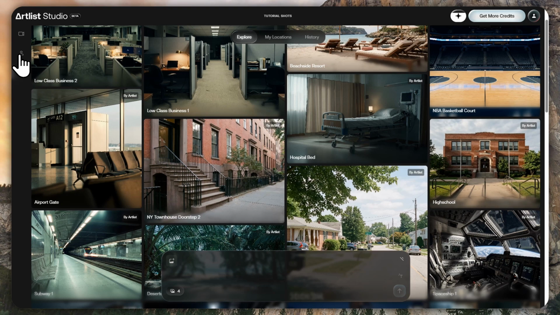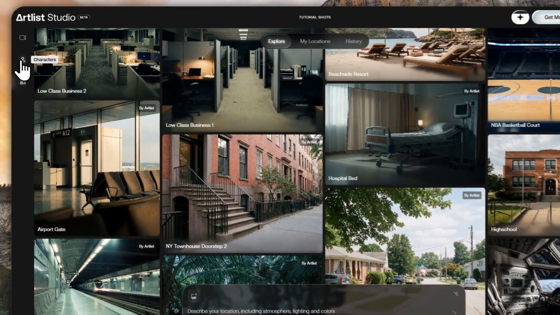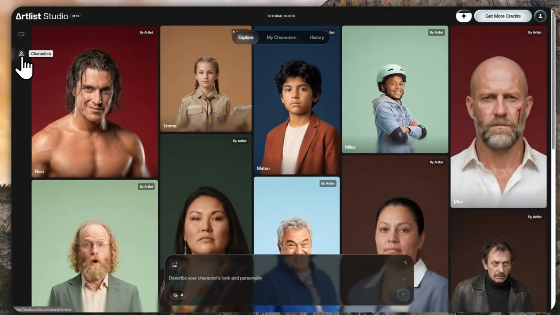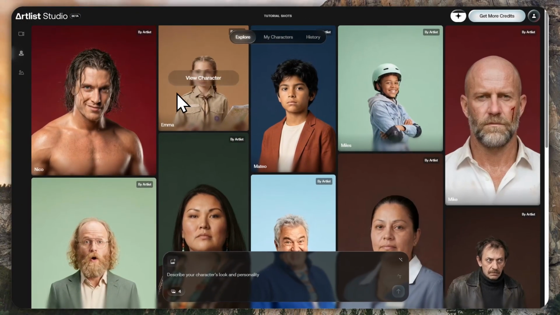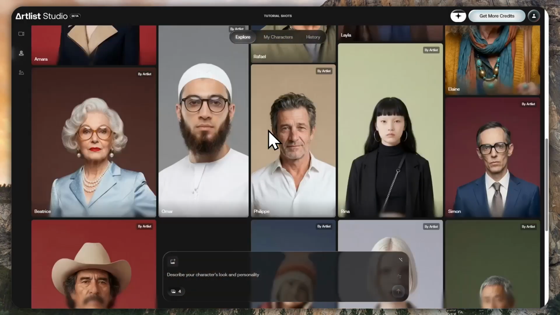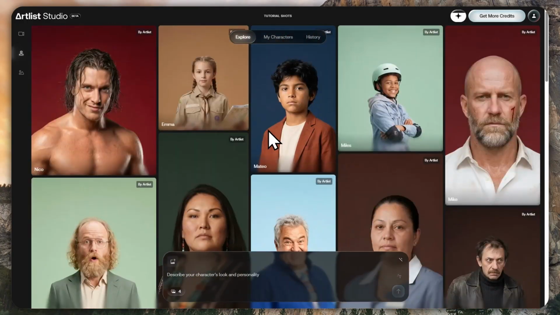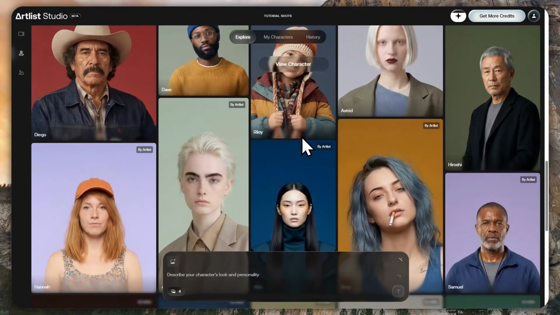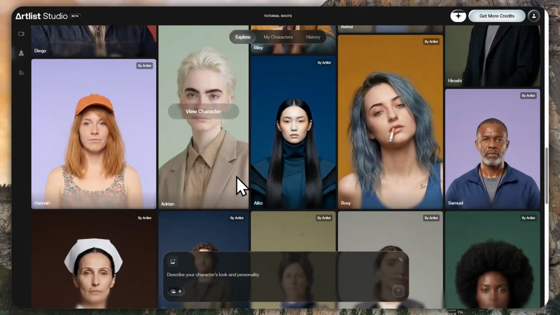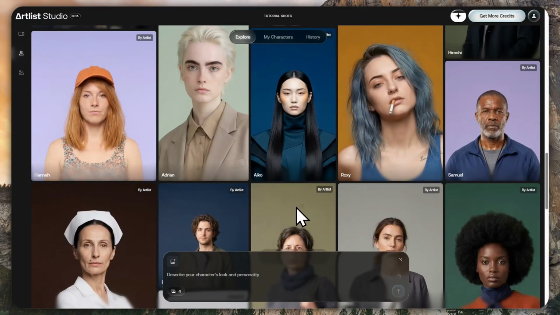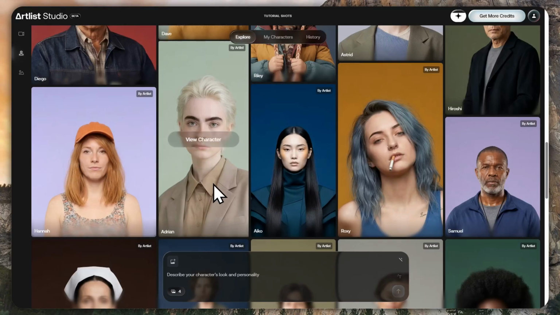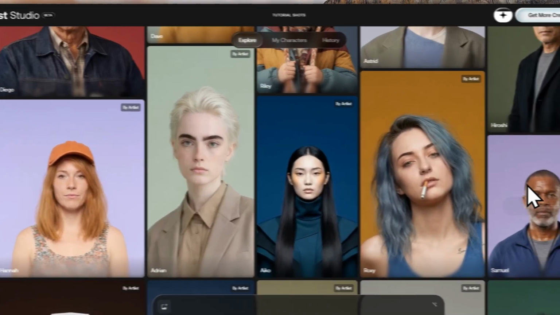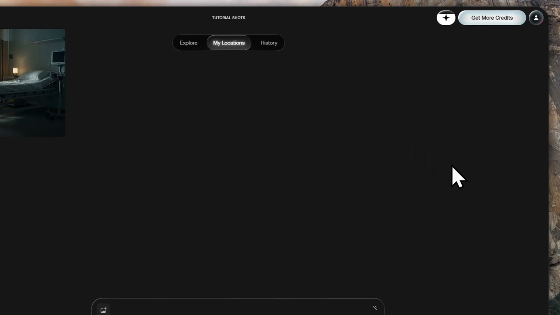So I'm going to go now into the characters and select the character that I would want to use. For this one, I'm just going to use a kid character since we're in school. And let's see, something more with age. I think I'm interested in using this one, Adrian. So I'm going to use Adrian as my character, and the location would be high school, right?